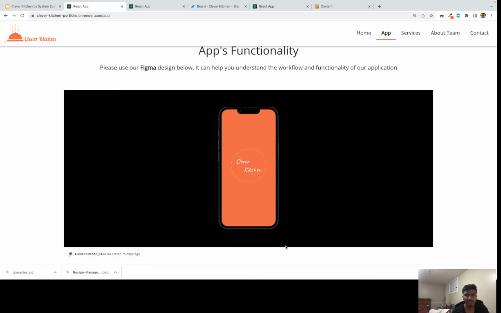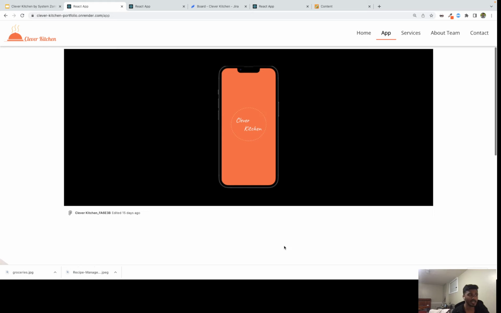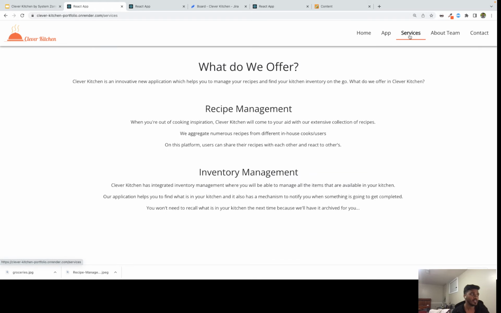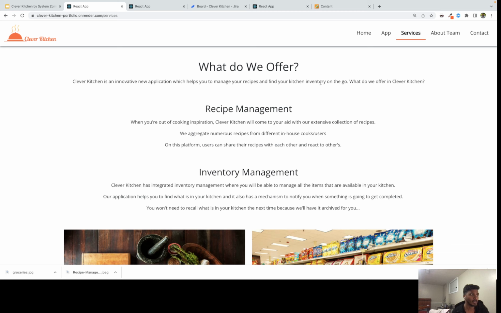So this will give a much easier way to understand the app functionality and how you plan to design it in the future and develop it in the future. And this comes to the services page. So what are we planning to offer? What exactly the recipe management is? What exactly the inventory management is? So it's pretty simple here.